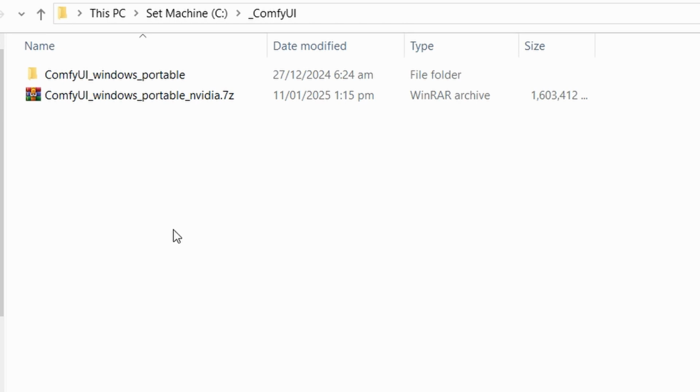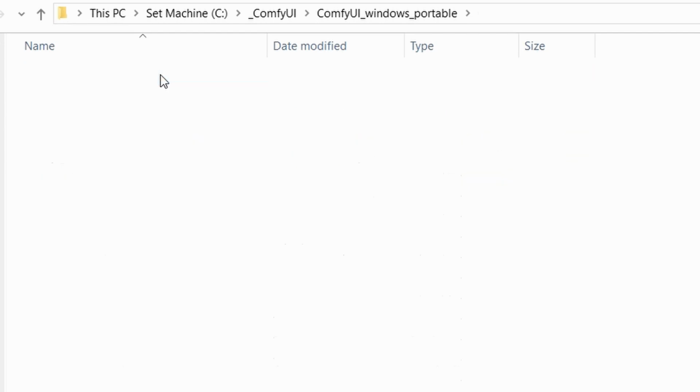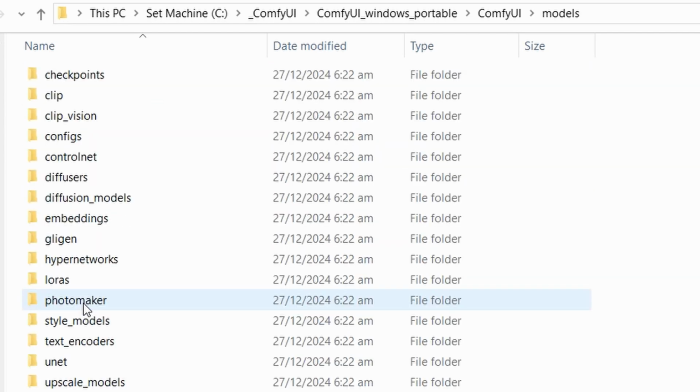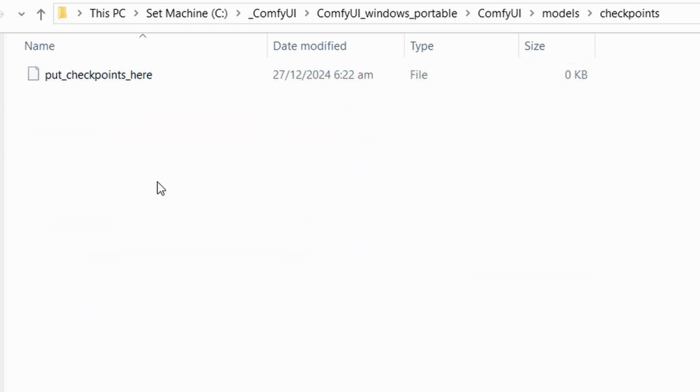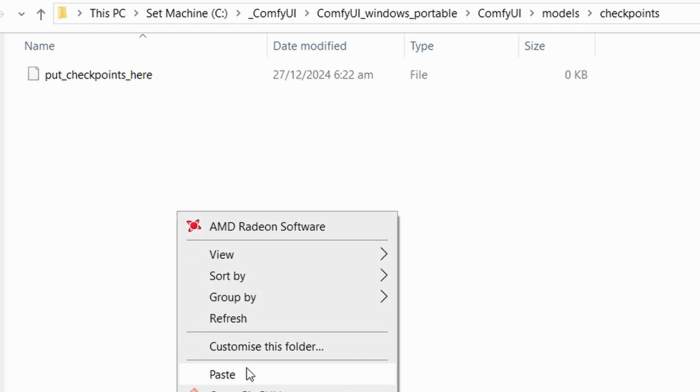I've downloaded the Stable Diffusion model, then I need to go and place it in the correct folder. So I'll go inside ComfyUI and go to Models, and I'll go to Checkpoints. This is where we want to put our model.